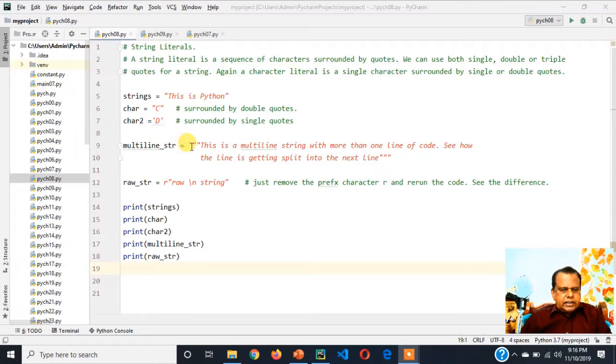multi_line_str is equal to triple quotes, the start of triple quotes. Then it is written, "This is a multi-line string with more than one line of code." See how the line is getting split into the next line. Triple quote end. So in the beginning there is a triple quote, and at the end of the string there is also a triple quote.